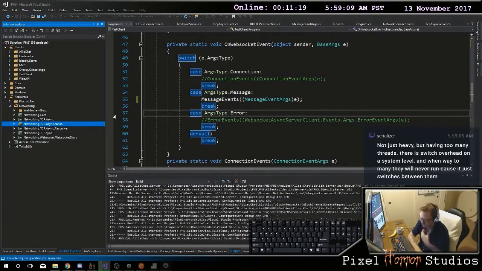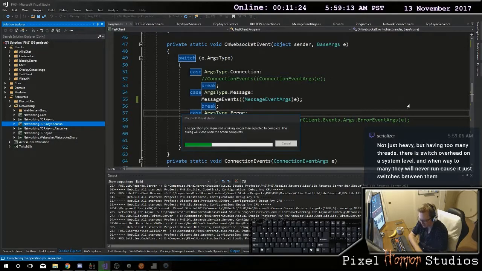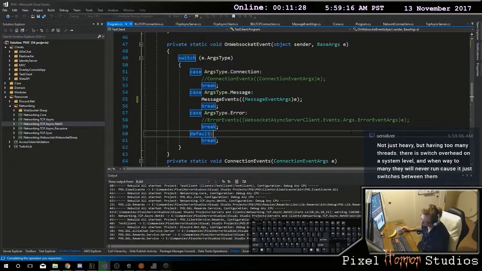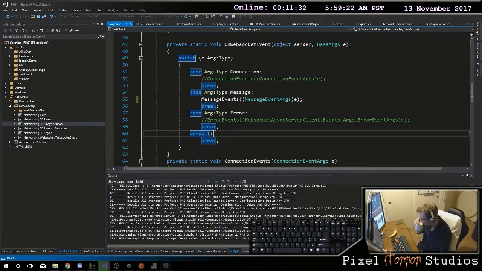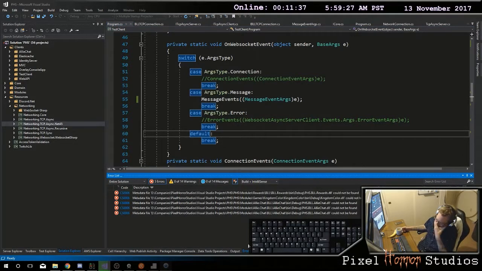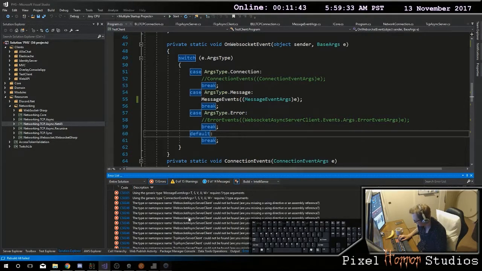Not just heavy, but having too many threads. There's a switch overhead on system level, and then they will never run just because it switches between them. Well, I don't know if it's necessarily going to be... I guess this is getting too low level for me. But you're right. So I'm probably going to end up using that recursive one is what I'm thinking. And I think they ramped it in 4.5 just to make it simpler. Okay, a few more here.